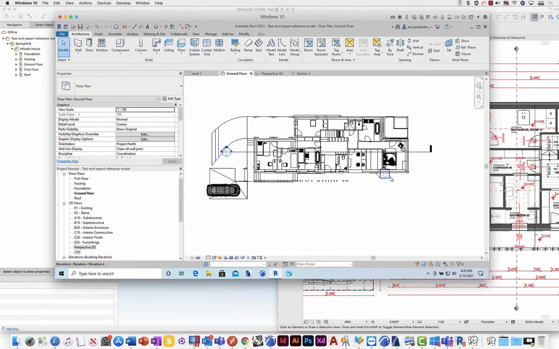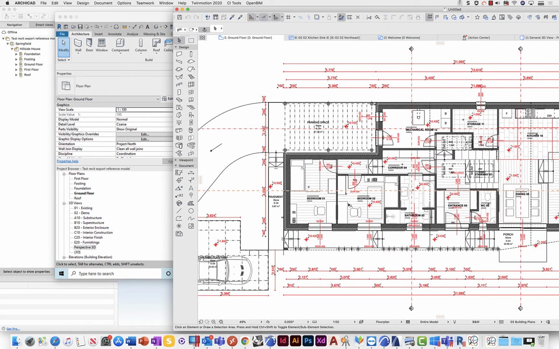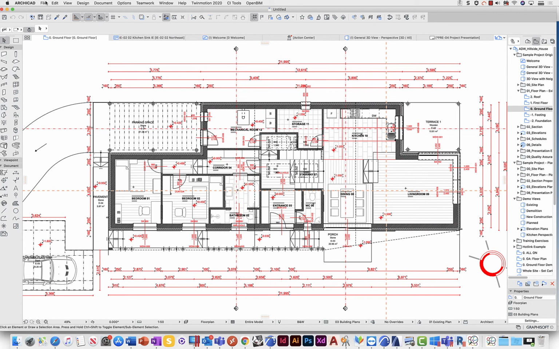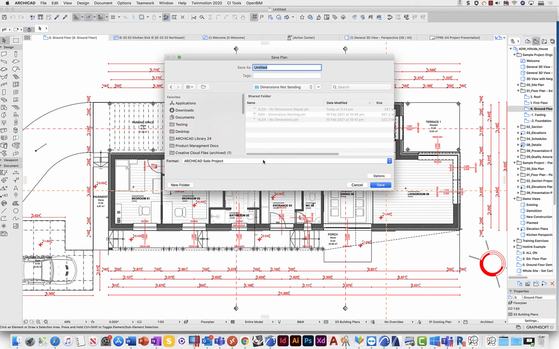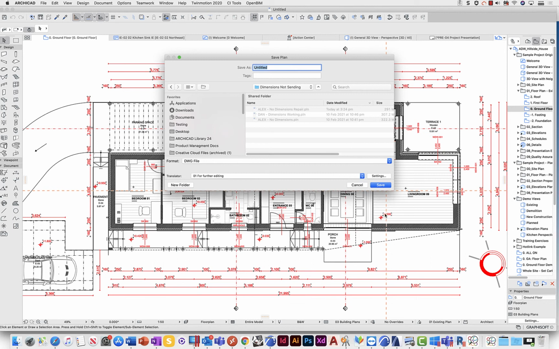and realistically if we wanted to send over floor plan information, CAD files is definitely still the way to go, because we can pick up things like our fills, our fill surfaces. They become hatches in AutoCAD. So let's just quickly save this as an AutoCAD file.